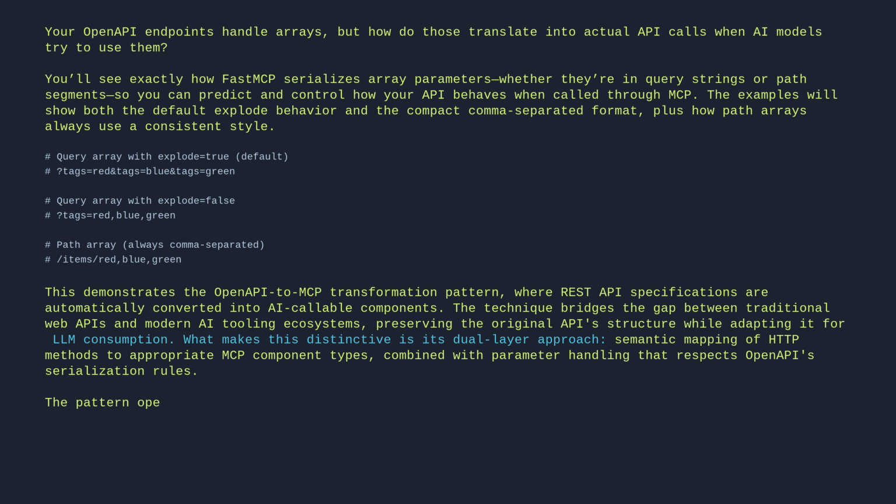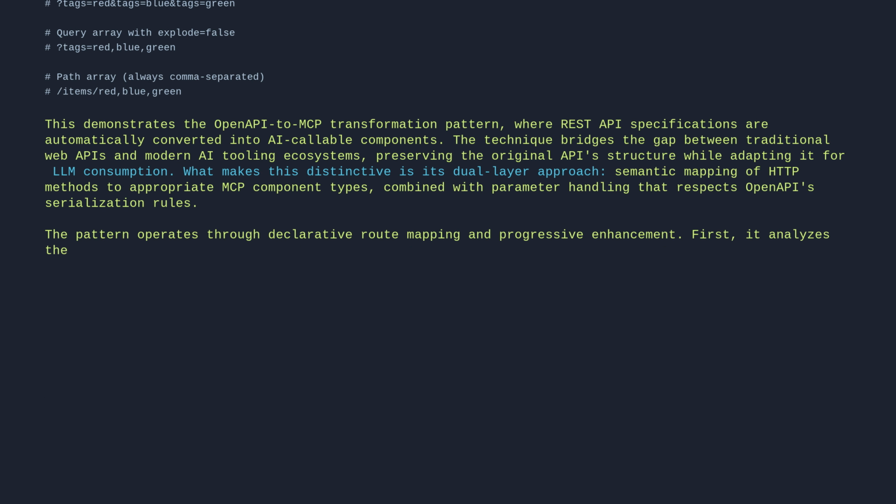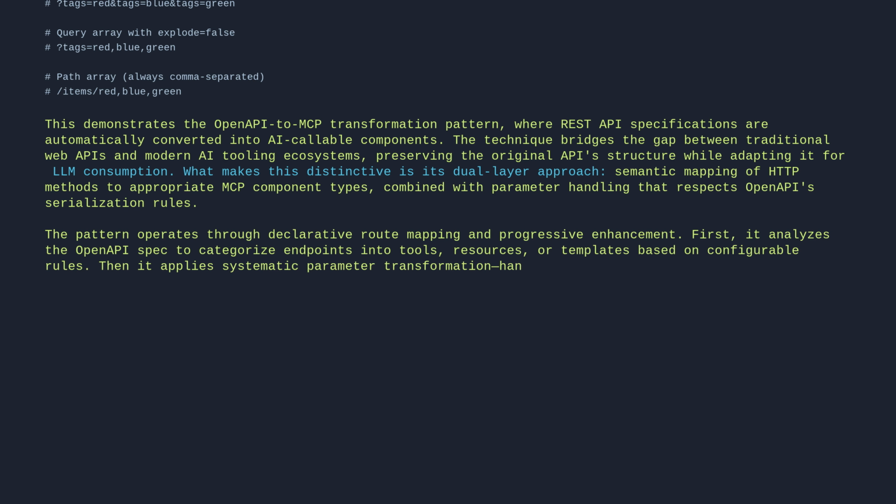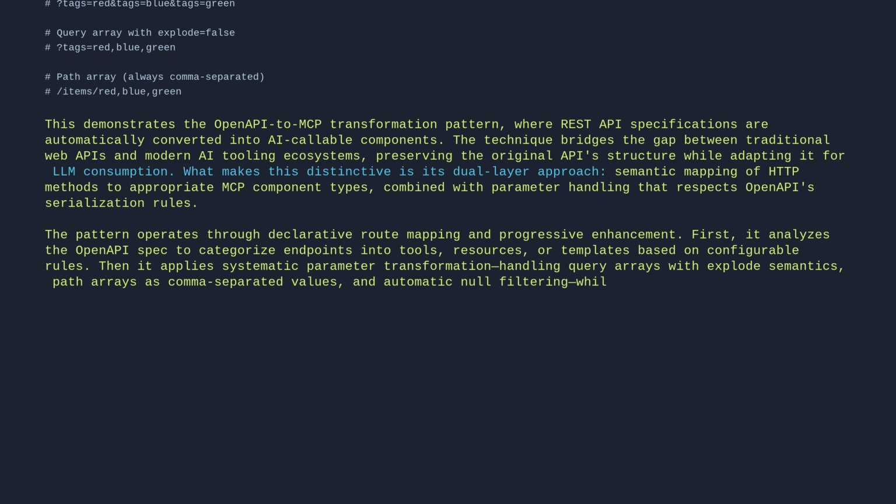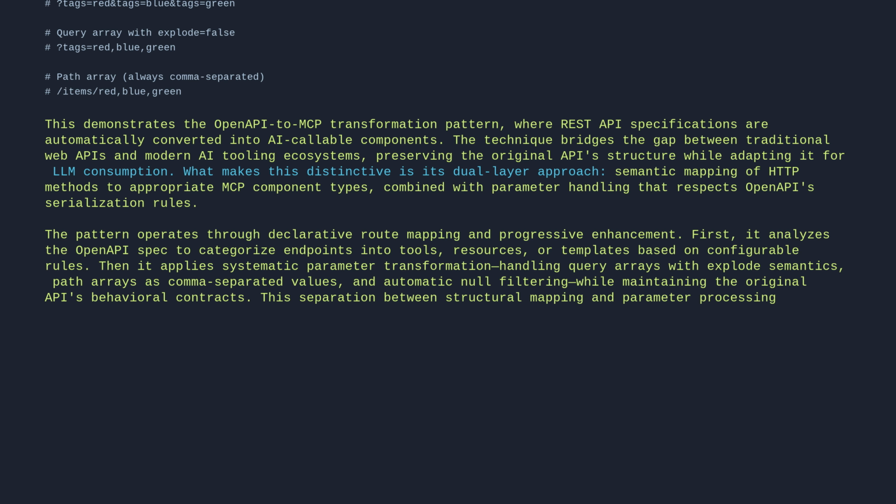The pattern operates through declarative route mapping and progressive enhancement. First, it analyzes the OpenAPI spec to categorize endpoints into tools, resources, or templates based on configurable rules. Then it applies systematic parameter transformation, handling query arrays with explode semantics, path arrays as comma-separated values, and automatic null filtering, while maintaining the original API's behavioral contracts. This separation between structural mapping and parameter processing creates a clean adaptation layer that doesn't require modifying the underlying API.